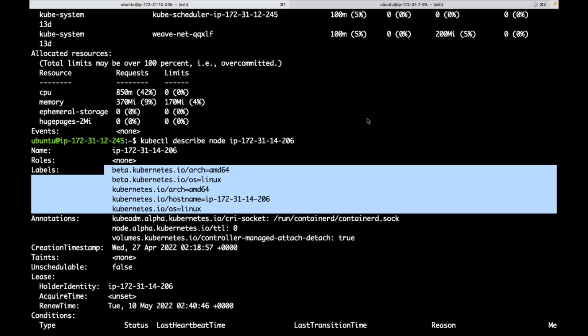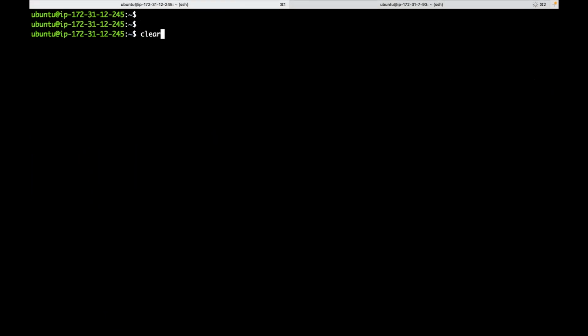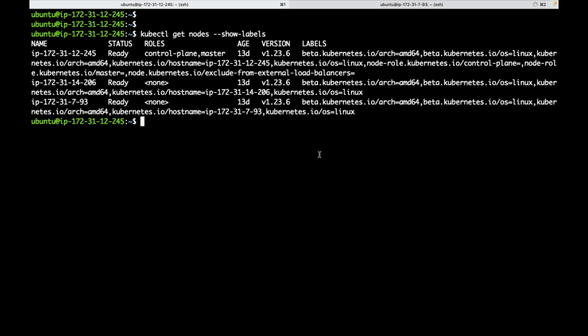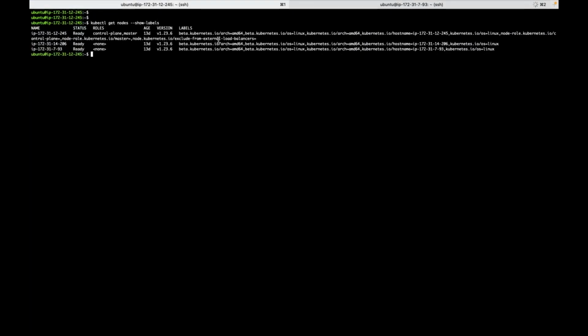Yes, it will try to schedule the pods to the nodes wherever the labels match your node selectors. Now, if I want to see only labels without describe, do I have some option like kubectl get nodes --show-labels? Can I use this subcommand? Now, if I execute kubectl get nodes --show-labels, is it showing the labels?